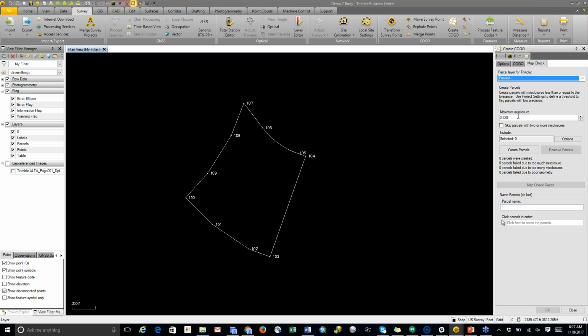Here we'll have a maximum misclosure, so it's going to check your closure of that lot entered. So if you want it a little tighter than what's displayed here, you can change that right here. I'm going to go ahead and select all, and then I'm going to have it create the parcel. Now it's going to do the math for us real quick, and you can see it found this figure right here, created this parcel.